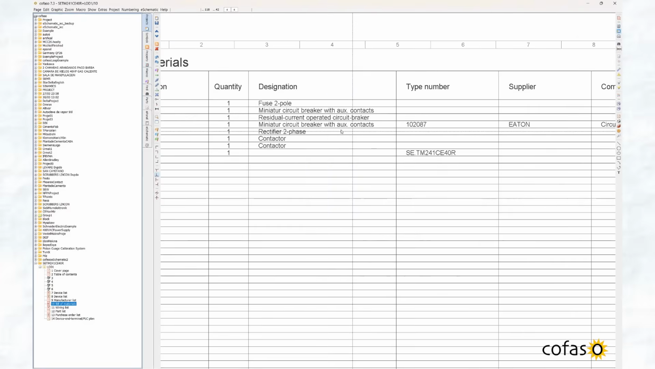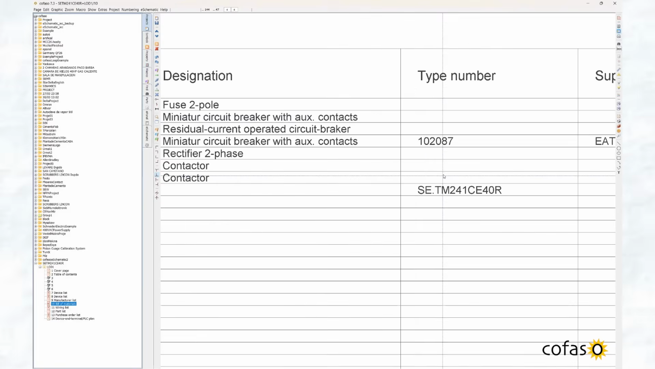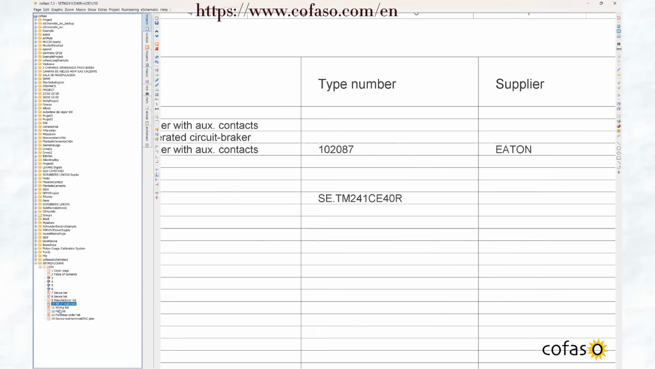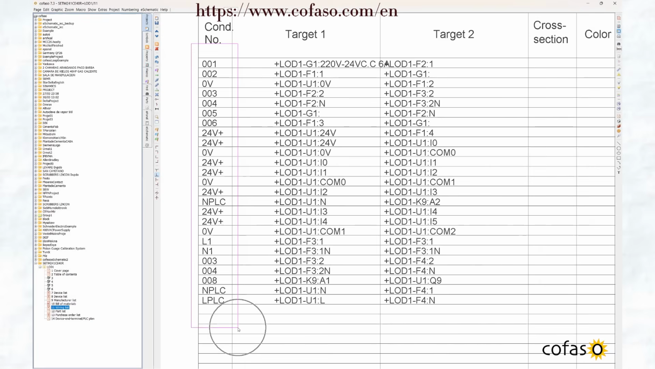And then you can go to another page, bill of material, that shows components or the devices used and their part number, etc. And then we have a wiring list, which is very useful for wiring termination and troubleshooting.